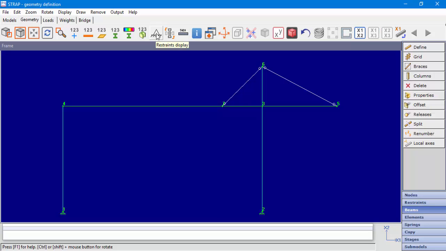Restraints display will toggle the display of the restraints. The next icon will display the section orientation. And the icon right next to it will display the section name.